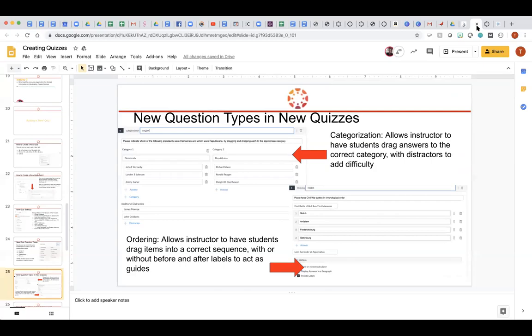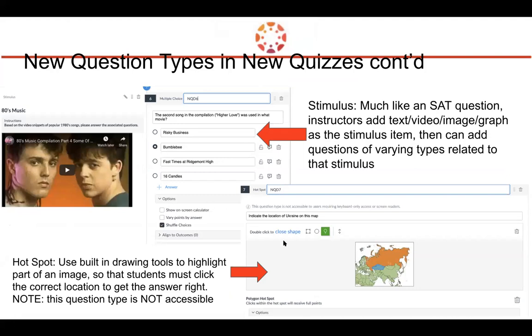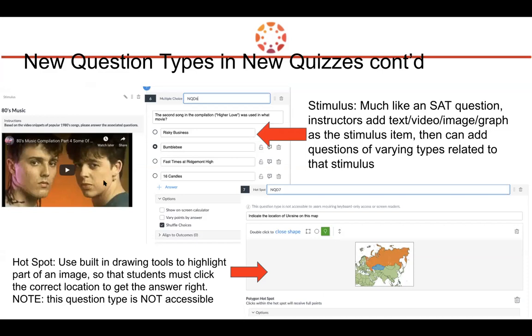So the next set of new question types are stimulus and hotspot that I mentioned a few minutes ago. Stimulus is a lot like the SAT or ACT, if you remember back to those. It allows you to create a text selection, a video, an image, a graph, anything that you want students to look at in terms of interpretation. And then you can add as many questions of as many different question types to refer to the stimulus as you want. I think this is really cool, especially for people who have, for instance, graphs that they want students to interpret, or a selection of reading for English, but you don't want to just give a multiple choice question. You've got many different question types.